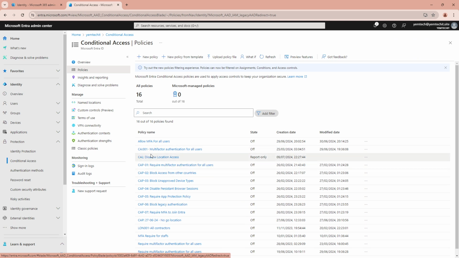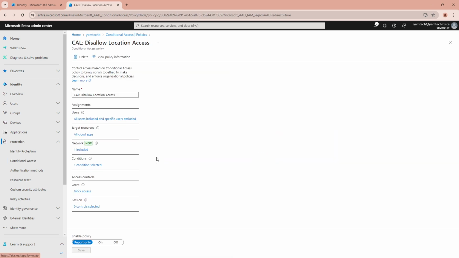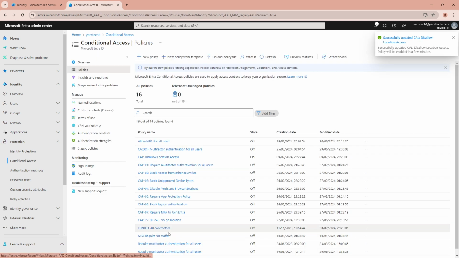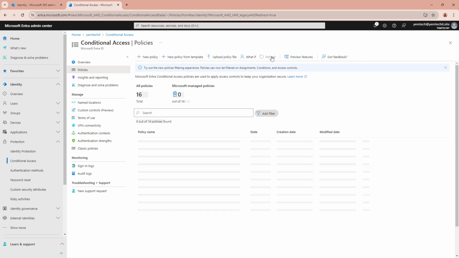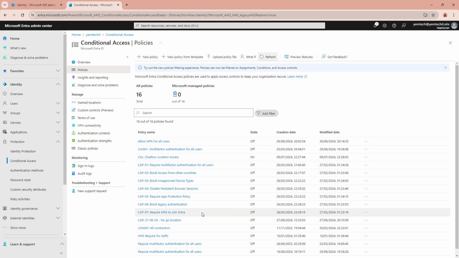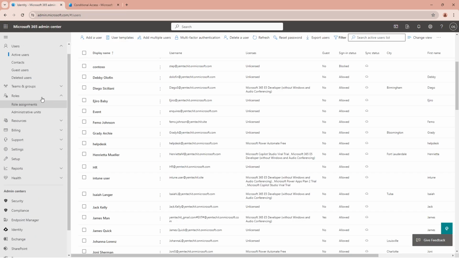So I can go back to there. Here, this is my policy here. I'll click on this and then put it on. Click on and click on my save. So now this policy is enabled. Now, let's say I now have a user. Now, let me see, which user am I going to use? Let me go back to my admin.